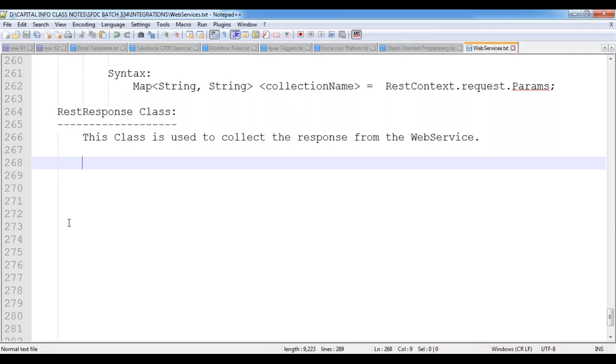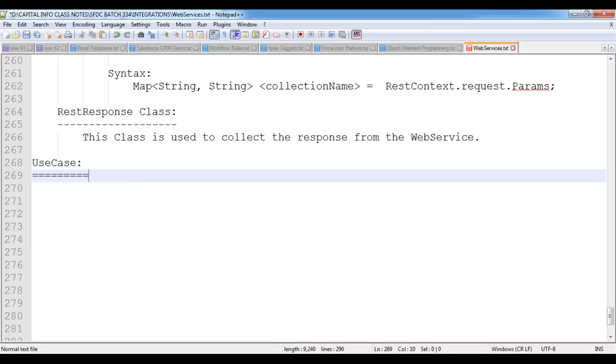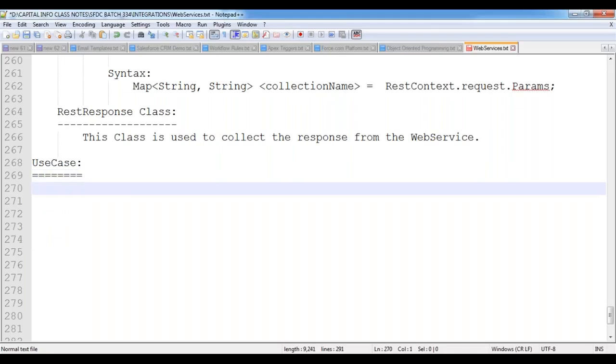Now let's take a small use case. It is simply parameterizing the procedures only, nothing different, no change, just a small change, that's it, nothing else. Because to get the input parameters, we are using the REST context class, that's it.